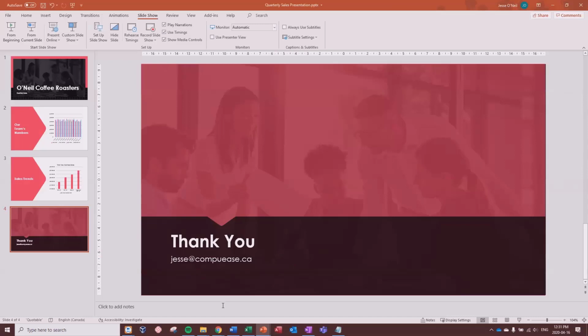Alrighty, so the last little portion we're going to talk about today is just a Word document. I'm just going to get started from scratch with the Word document.